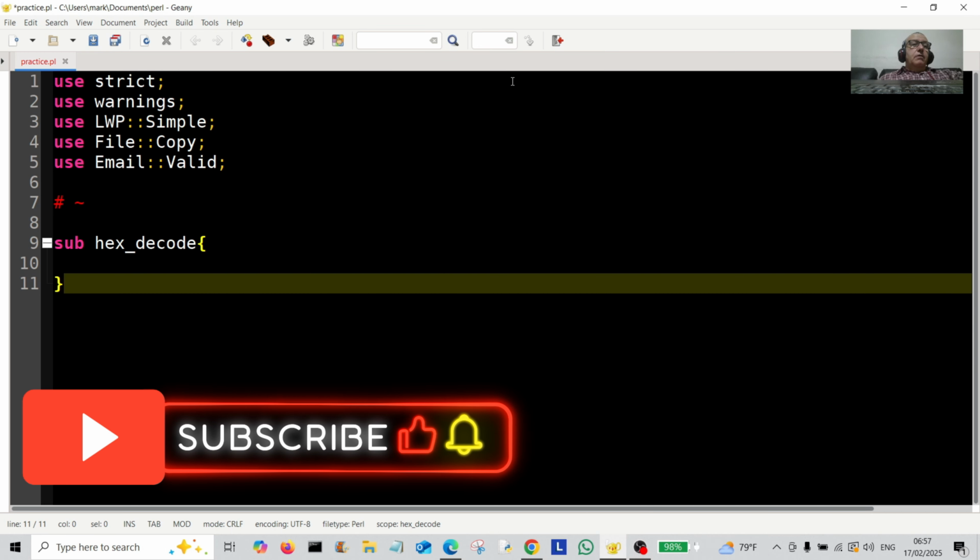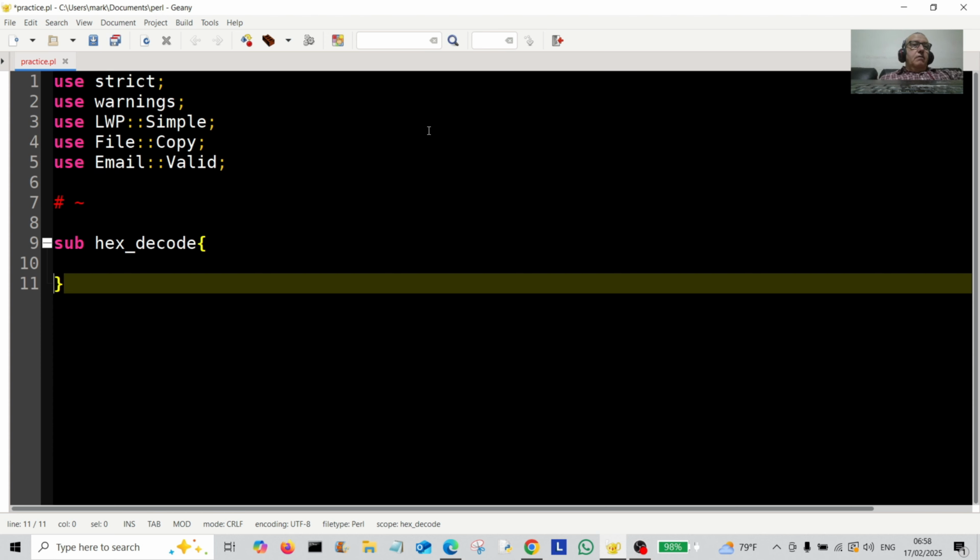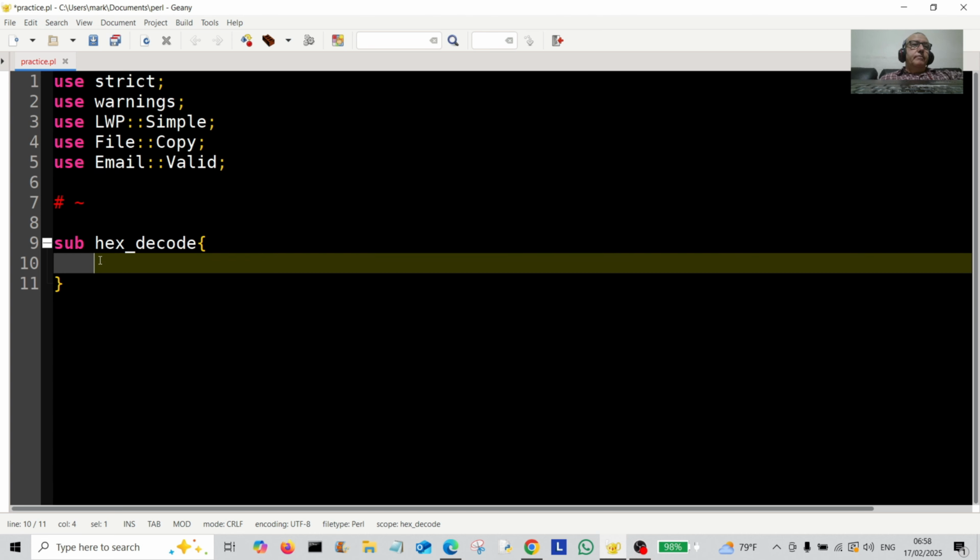So what we're going to do today is decode some hex. I've created a subroutine called Hex Decode. First of all, let's move that up to make it look a little bit better. I'm going to print off "enter hex here". This is where we enter the hex.